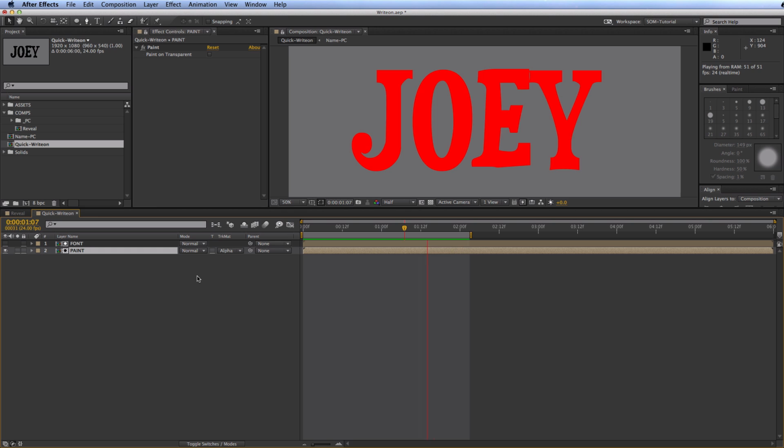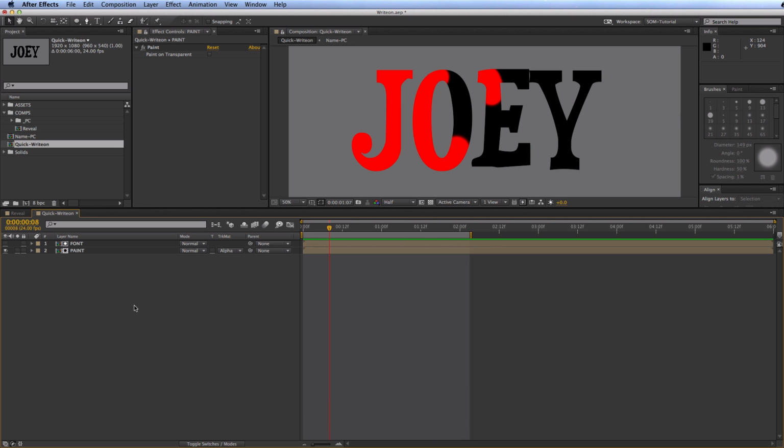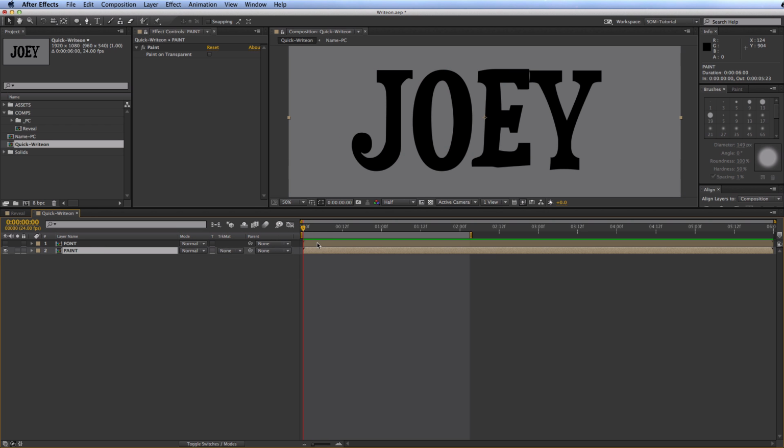Okay, now there's one last thing that I forgot to do. So what's happening here is, let me undo this for a minute, and let me turn off this. Okay, so the font layer is off. It's not visible right now. All we're seeing is the paint layer.